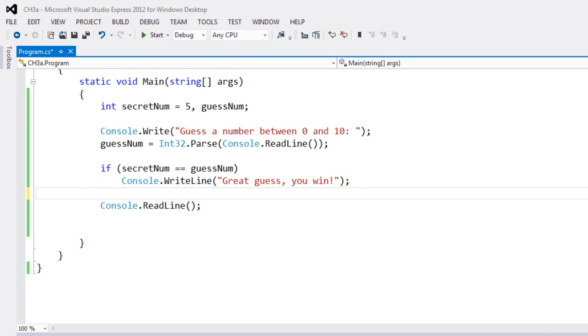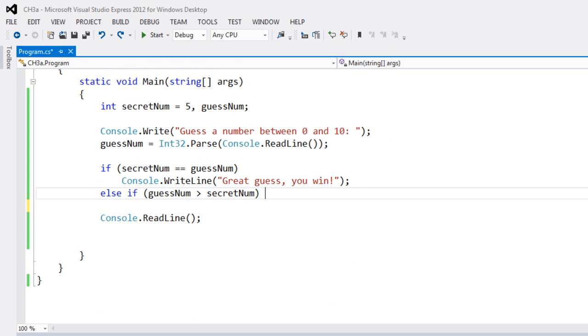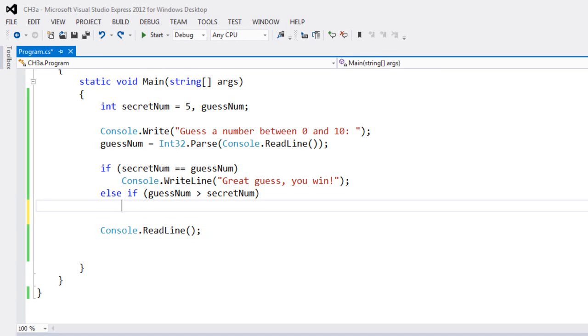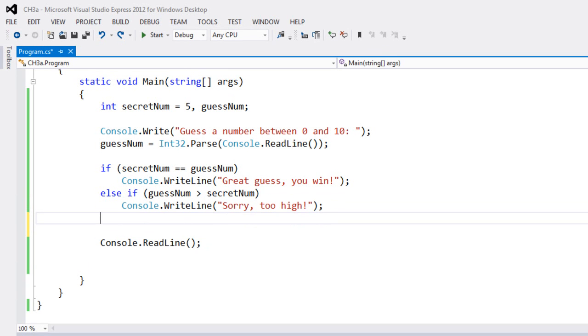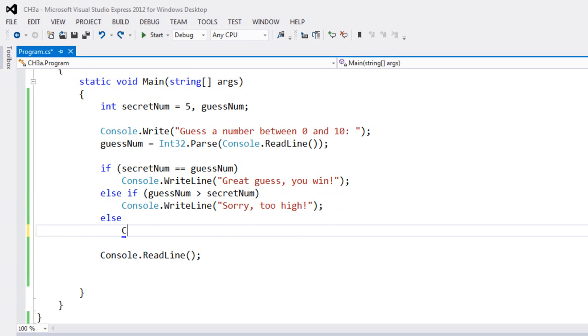And now for the else if statement, we're going to type else if and a set of parentheses, and we'll say guessNum is greater than secretNum. Well, if that's the case, then we'll say Console.WriteLine, and we'll tell them, "Sorry, too high." And if it's not, well then, obviously it's too low. So we'll have an else where we say Console.WriteLine, "Sorry, too low."